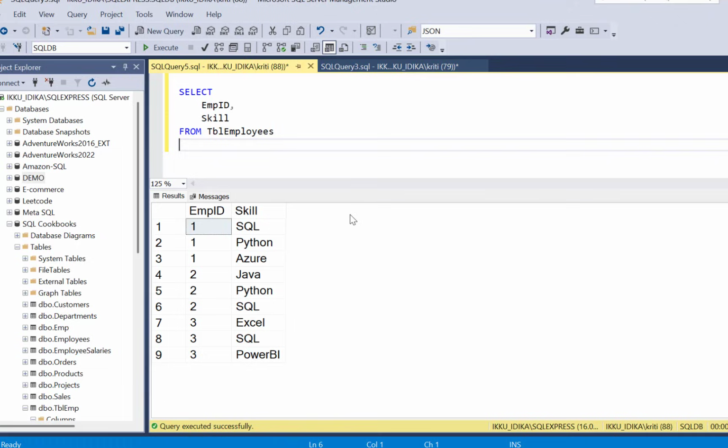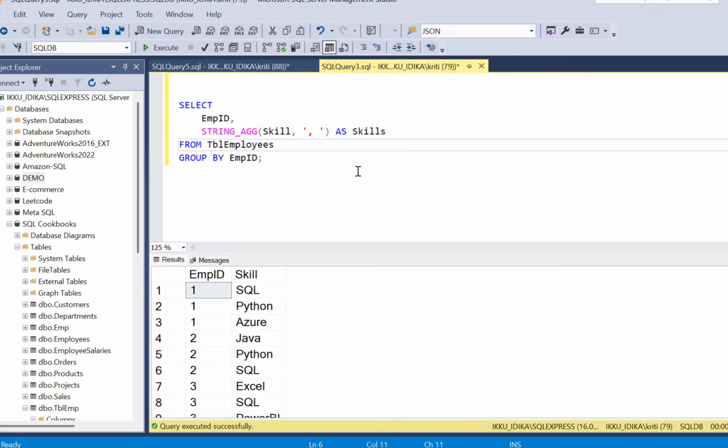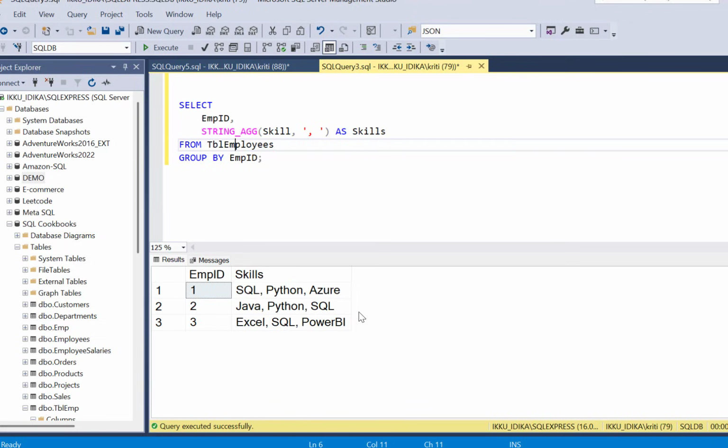Let's look at a sample data set. So we have a table called employees with distinct rows for each skill for each employee. The STRING_AGG function can concatenate the string values across rows, and you can see that all the skills for each employee have been concatenated with a comma as a separator.